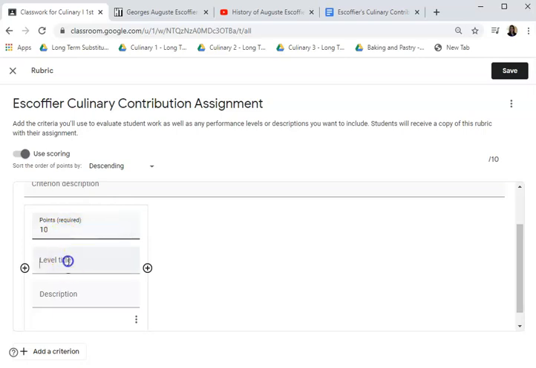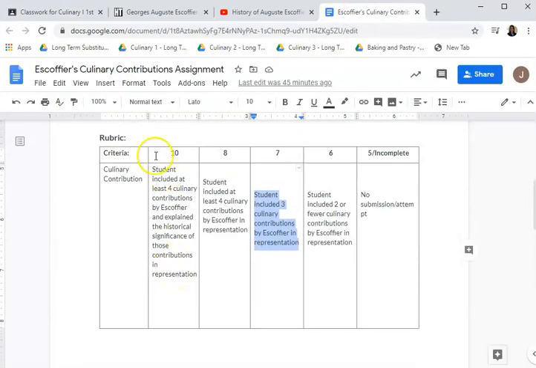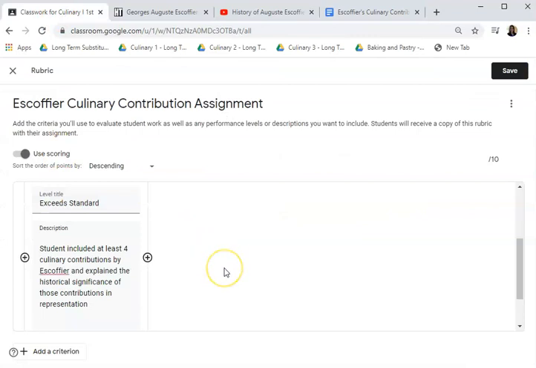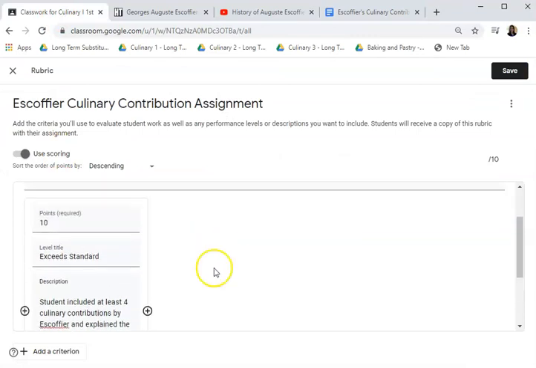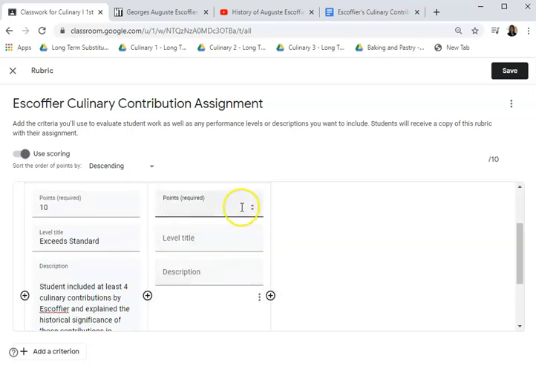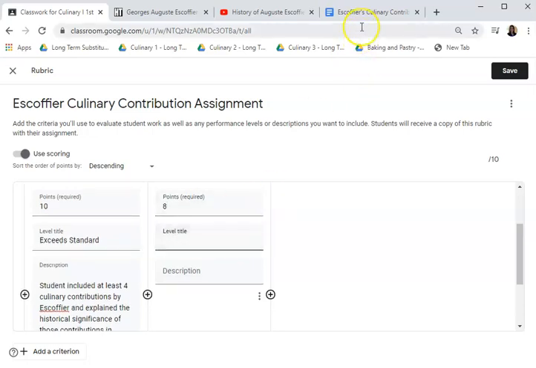So 10 points is the max. My level title for this, I just put exceed standard. And then going to my rubric and looking in the 10 column, I would just copy and paste this in, or if I don't have a rubric I'm referencing, I could simply type my description of each section right from the get-go into here. It just happens I have another one that's making this go faster.